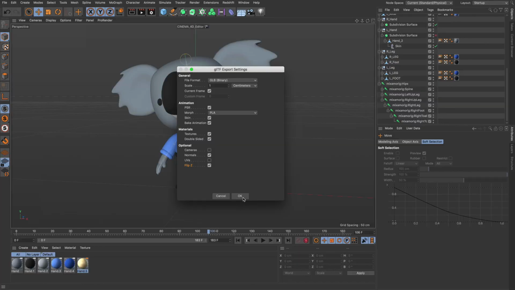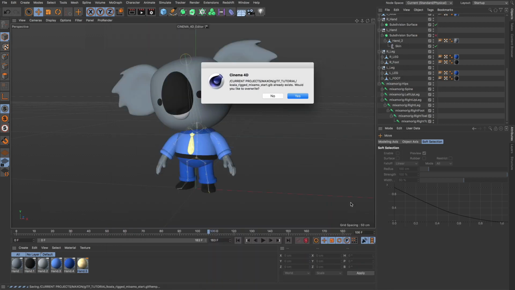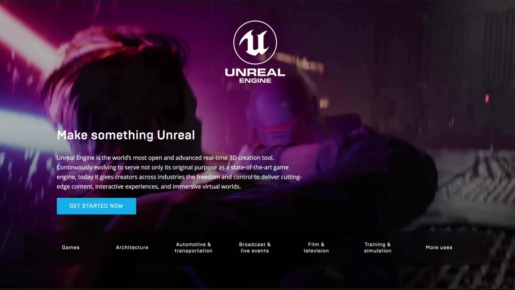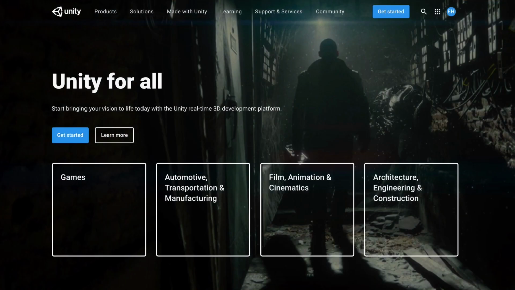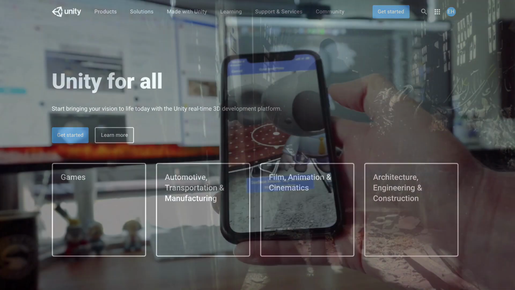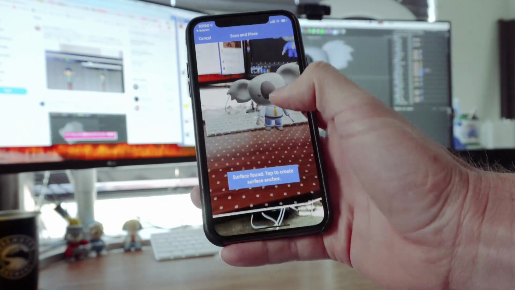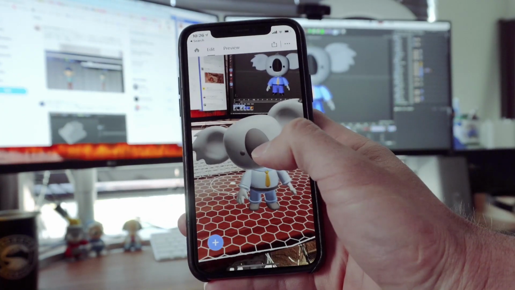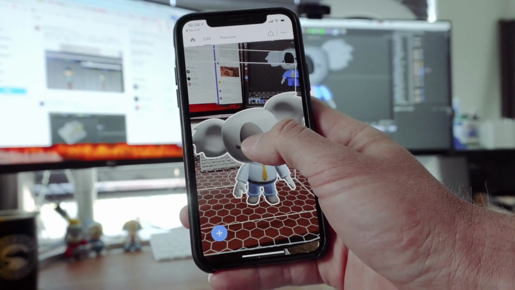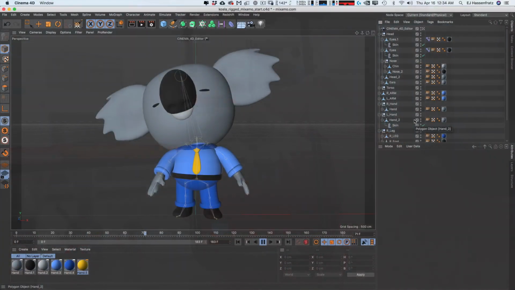If you're not familiar with GLTF, it's a common 3D file format compatible with game engines and AR and VR apps like one of my favorites, Adobe Aero. It's called the JPEG of 3D because of its efficiency, and it's great for 3D product visualizations for websites and a lot of other applications.